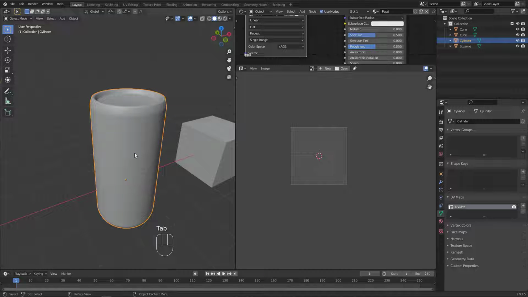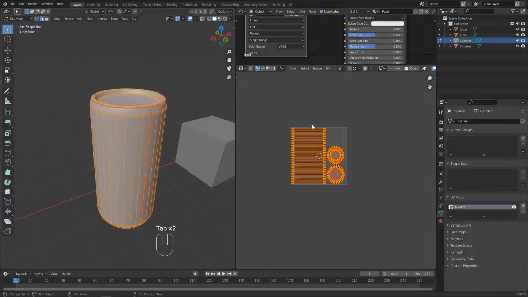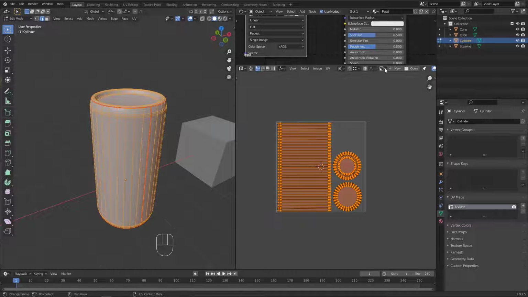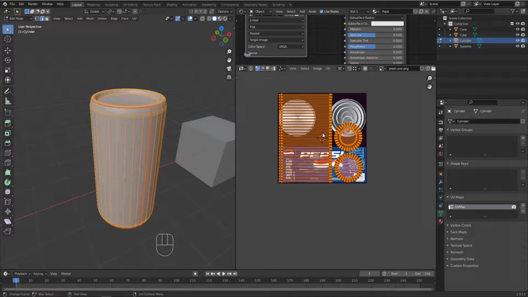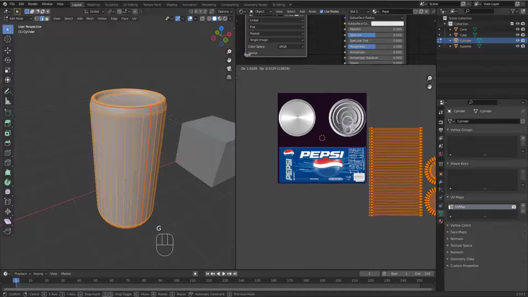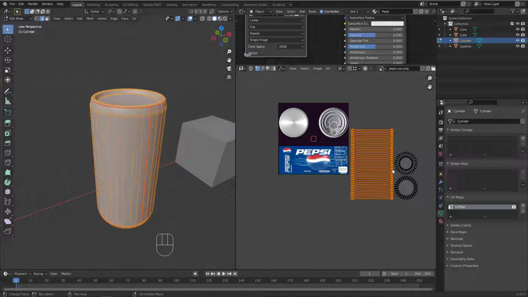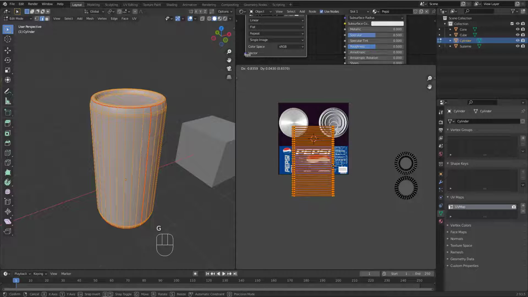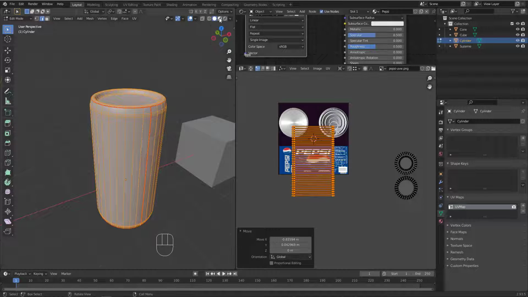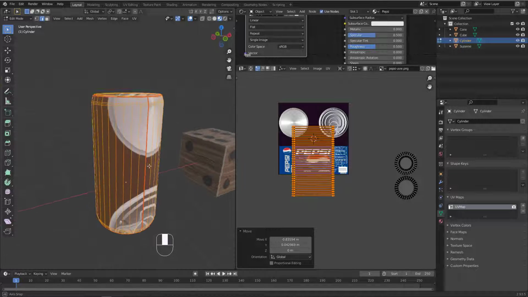Now let's tab out, or let's tab in again, there's no problem. I will go here to the image and I will bring the Pepsi image right here. So now we have the image and we have the unwrap results. I will hit G to move everything out. Alright, and I will start with the side. I will select it and hit G to move it like this, and I will go to the preview shading preview. I just need to see what's going on.